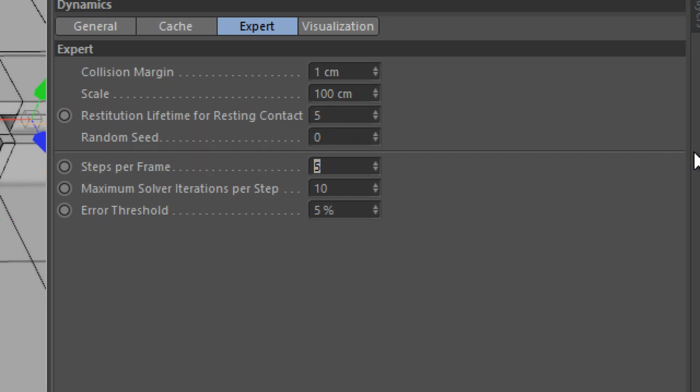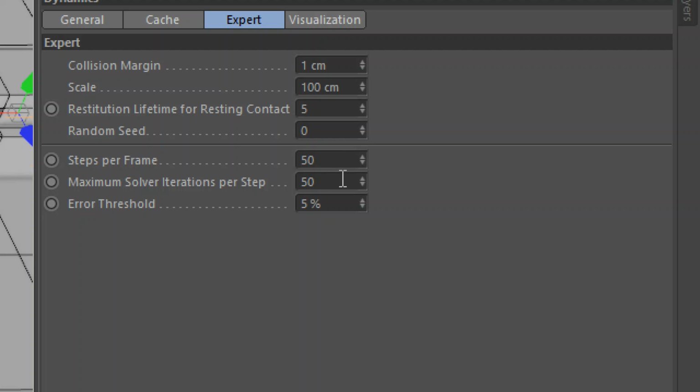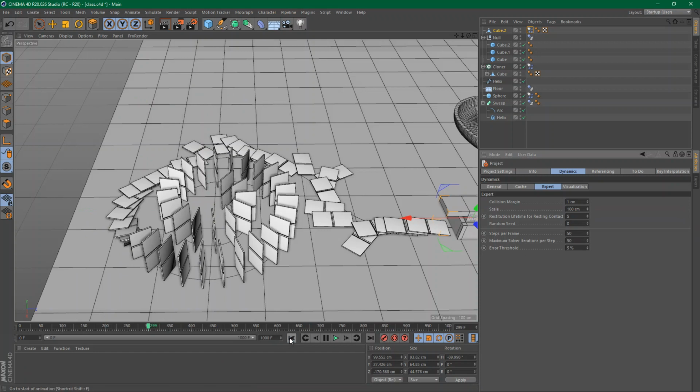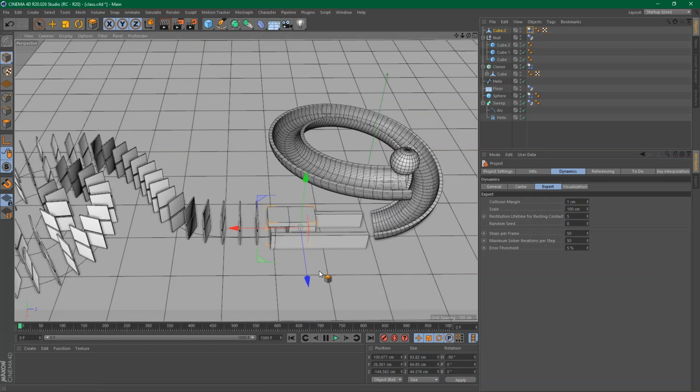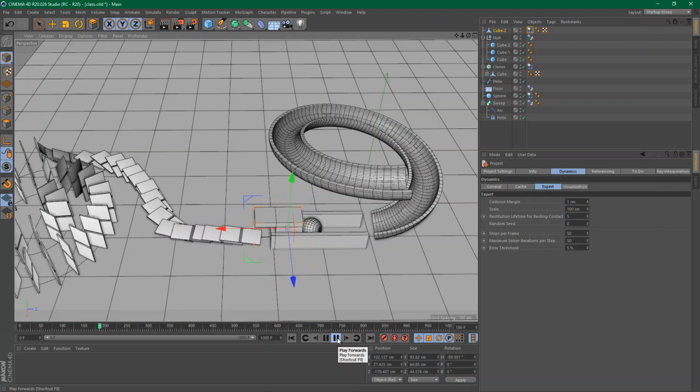If you have issues where things are intersecting or doing weird things, then you can try to set this to a higher value and you get a more realistic result. This, however, also means that instead of creating 5 to 10 substeps, it now creates 50 substeps for every single frame. So the playback that we have here might be overall a little bit slower, so it might not be able to play it back in real time as it usually did. But it also might result in a more realistic result.